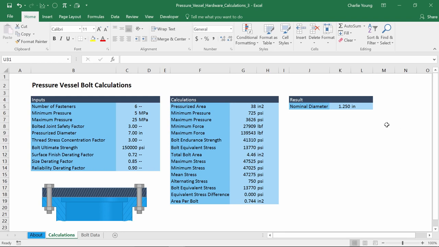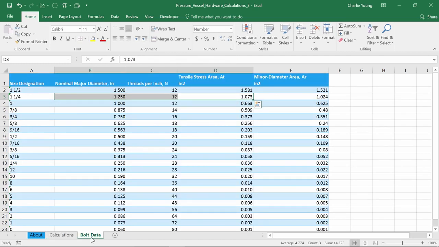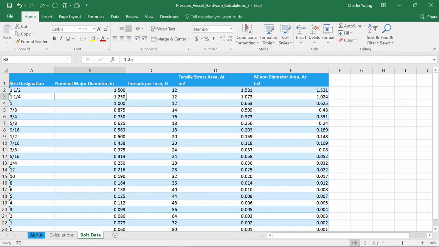Then once we had that area per bolt, we used the index and match functions to look through this table of bolt data that I imported into the third sheet here. We looked through the tensile stress area column to find a tensile stress area that was greater than the area that we required, which was this value right here, and then we selected the corresponding nominal major diameter as our specified bolt diameter. So that's really just a brief overview of what we did in that video. If you want all the details, you'll have to go back and watch that second video, and you can see the link down below on the page.